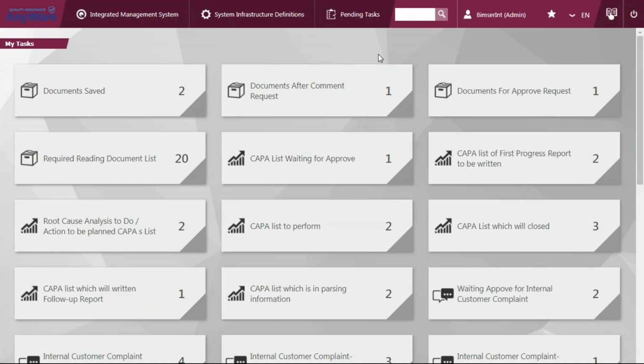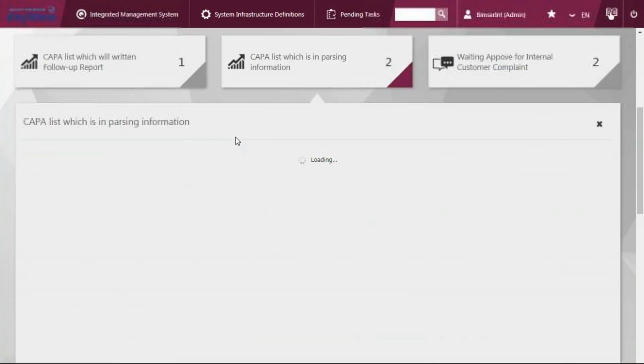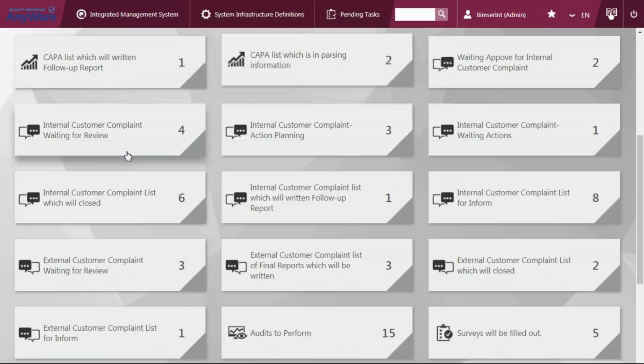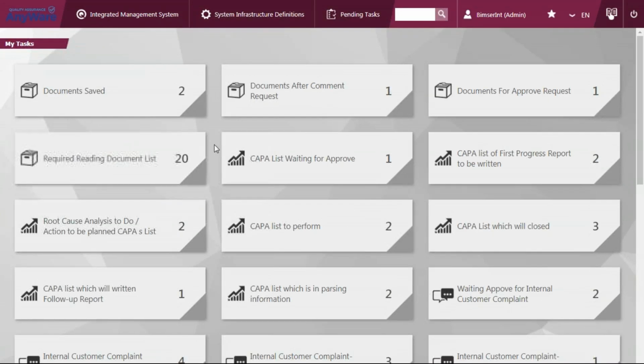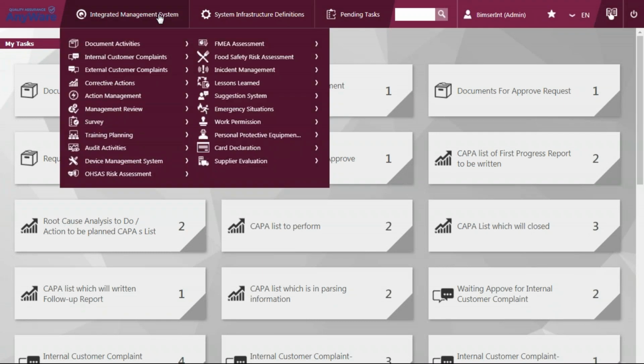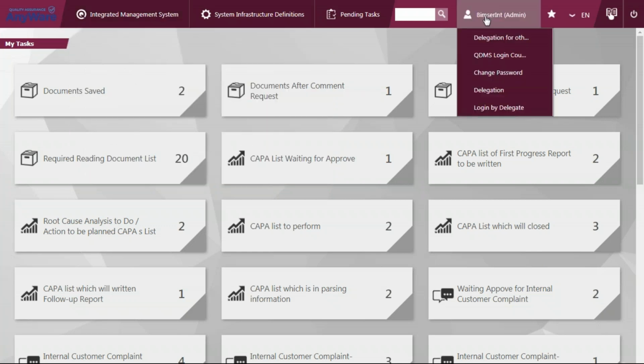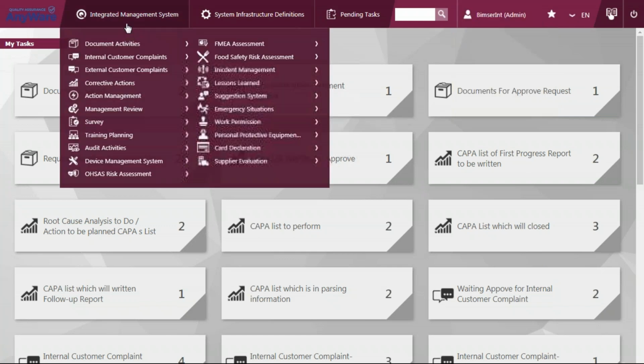This is Sam, and this is the home screen of Quality Assurance AnyWare. You can find all the pending tasks and the requests for approval right on this home screen. You can get a quick connection to those requests by clicking the tab or the widget that you can find on the screen. And on the left, you can find the main menu. This is my administrator account, which you can tell from the name shown on this home screen.